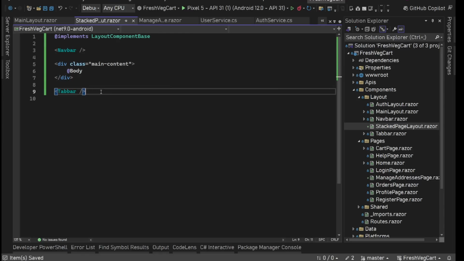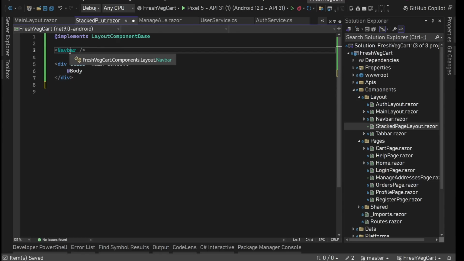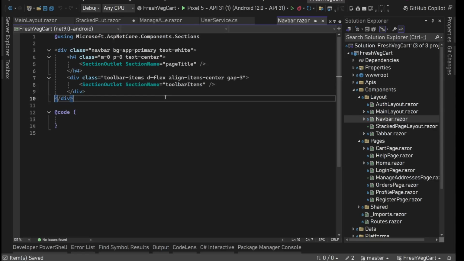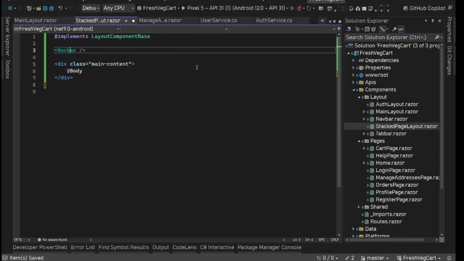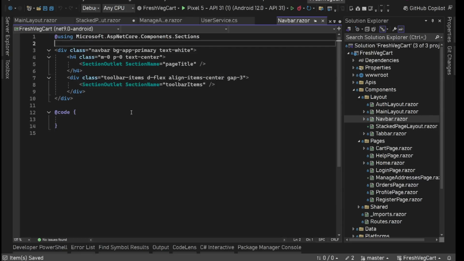Now we will not have a tab bar, so let's remove this tab bar. And then we have this nav bar. But right now, if we see in the nav bar, we have this page title, toolbar items, and we don't have that back button. So for this, what we will do, we will need to make this nav bar flexible so that it can be used by both of these layouts, main layout and stacked page layout. So we have two options. Either we can create a new nav bar for the stacked page, or we can modify this nav bar only.